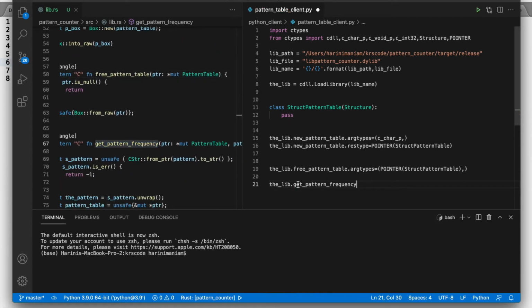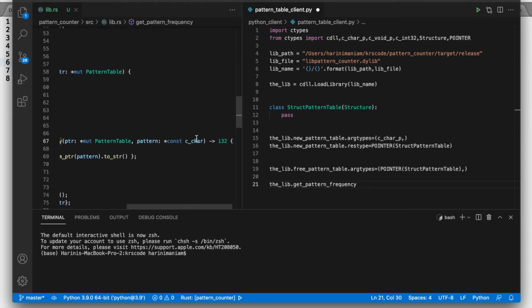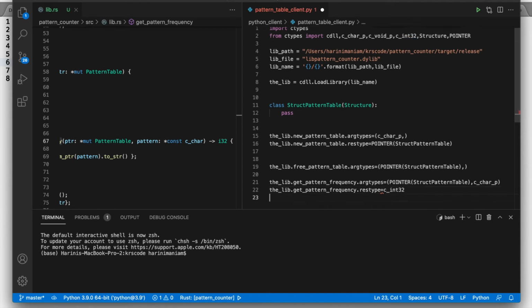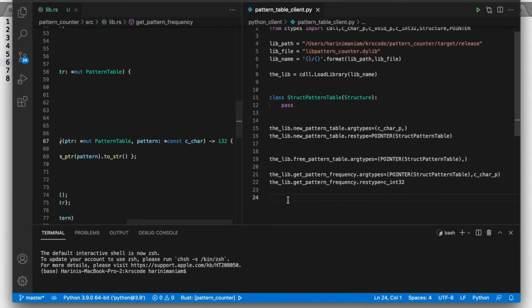Even if you are passing a single parameter, put a comma. And this is going to have two parameters. One is a pointer to the struct pattern table and the other is the c-cat. The return type is as usual c32. So it is a full blown example now.